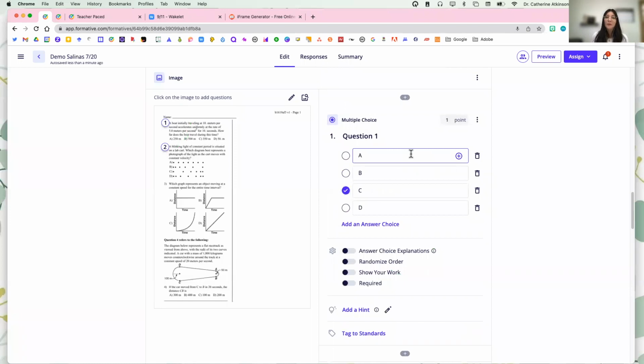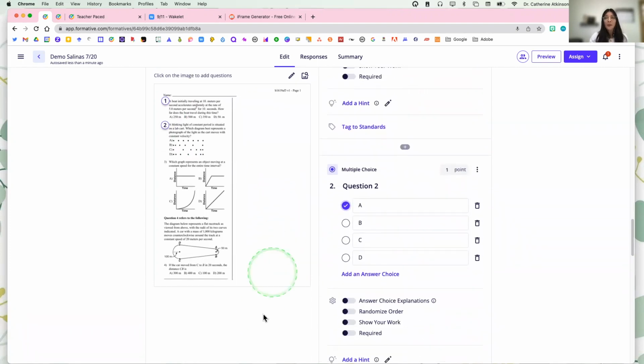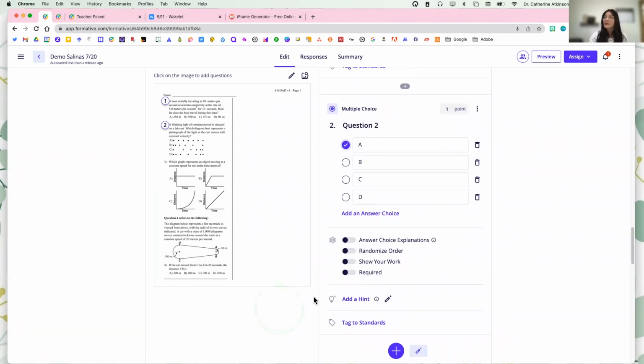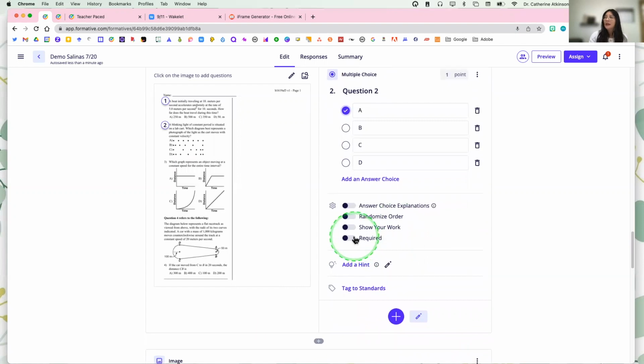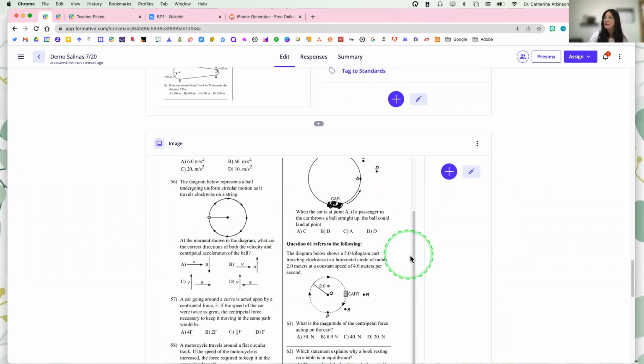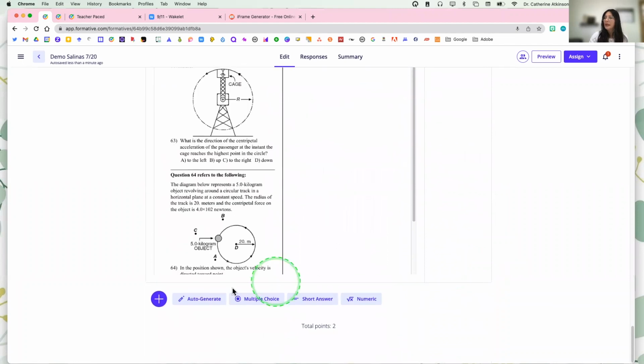I could have added multiple response. I could have added a short answer if I wanted to, but these look like they're all multiple choice, which is why I did multiple choice options A, B, C, or D. So it's a pretty easy way to bring in something that you've already done without having to recreate everything from scratch. Okay, a couple things. Make sure you click on required if you want students to have to answer those questions. Actually, let me do 2 more things before I talk about the AI hints.